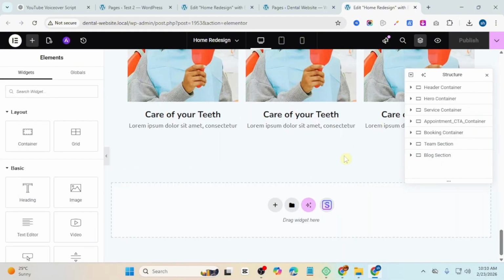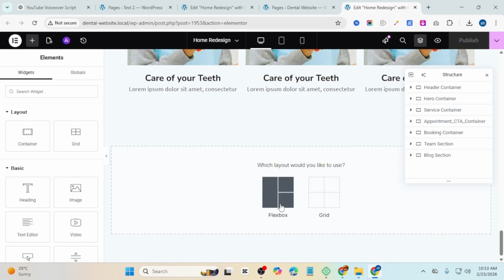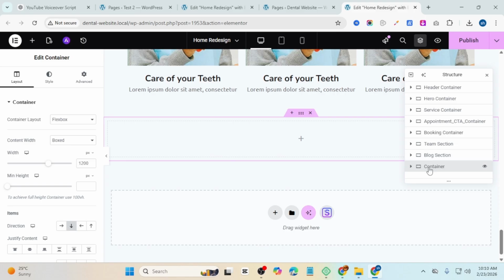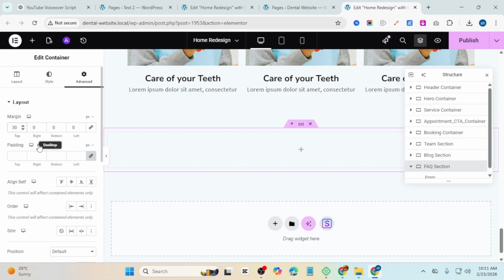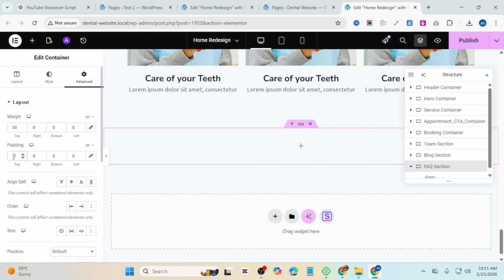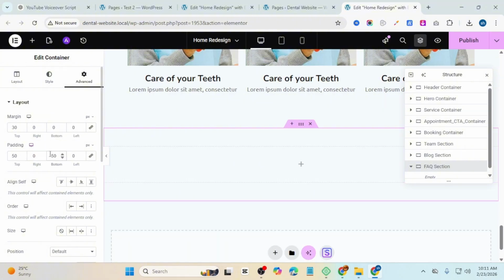Now we will be creating the FAQ section below this blog section. So for this, first click on this plus icon and take a container. Now rename it to FAQ section. Here it will be column. And now go to this advanced tab and unlink the value first. Add 30 pixel margin from top. Also unlink the padding and top will be 50. Also bottom will be 50 pixel for padding.